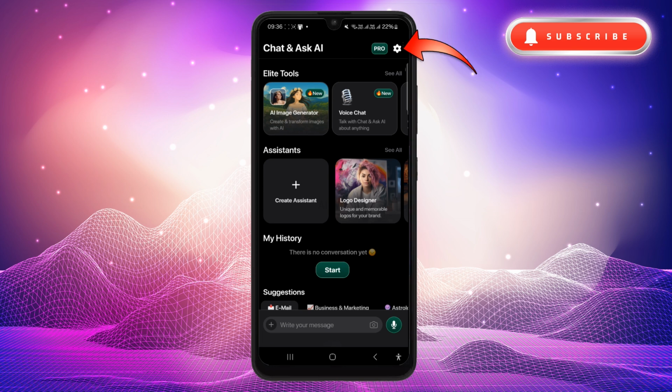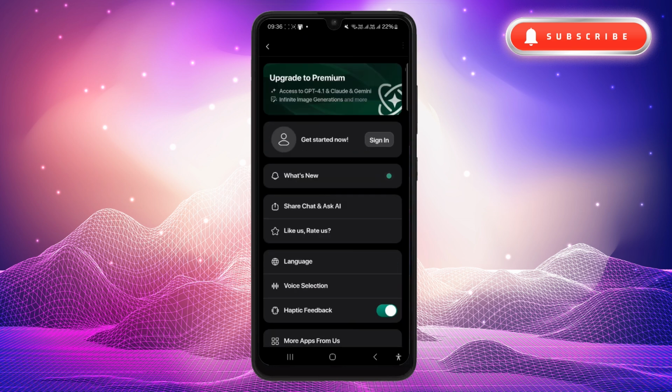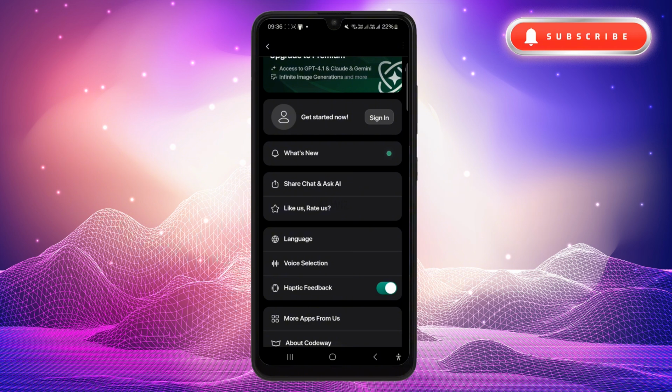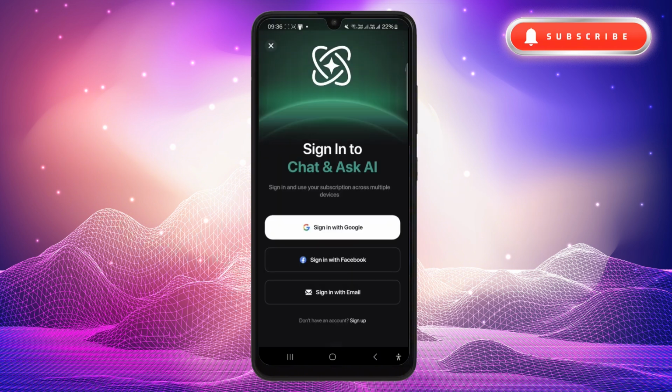Over there, tap on the settings icon at the top left corner of the screen. Now, you can see an option of sign in. Tap on it. Here, you can log in with Google, Facebook, or your email. For now, I'm gonna log in my account using my email.